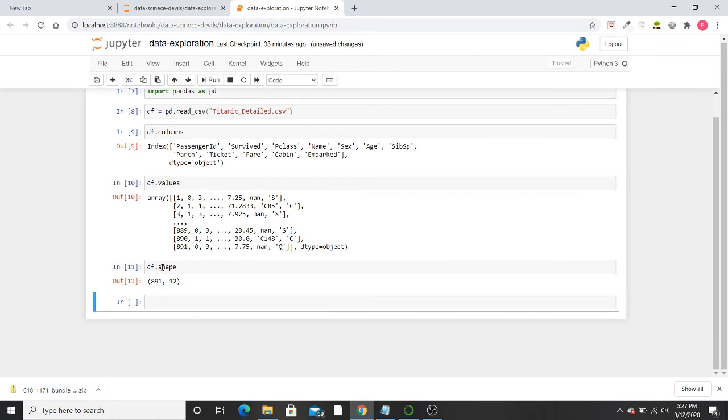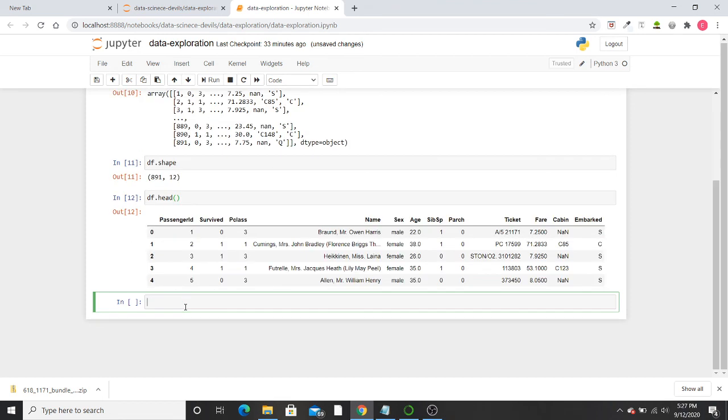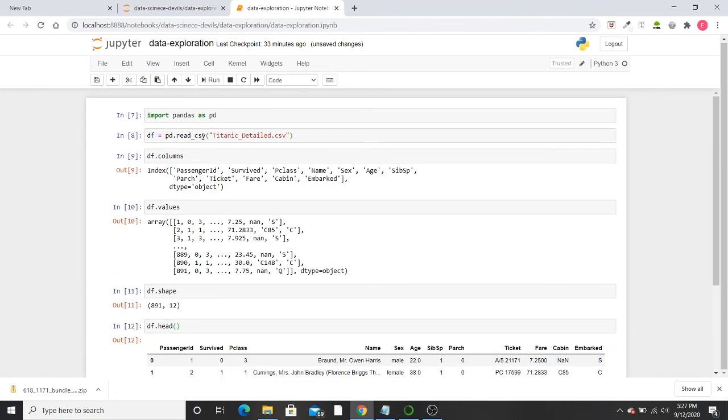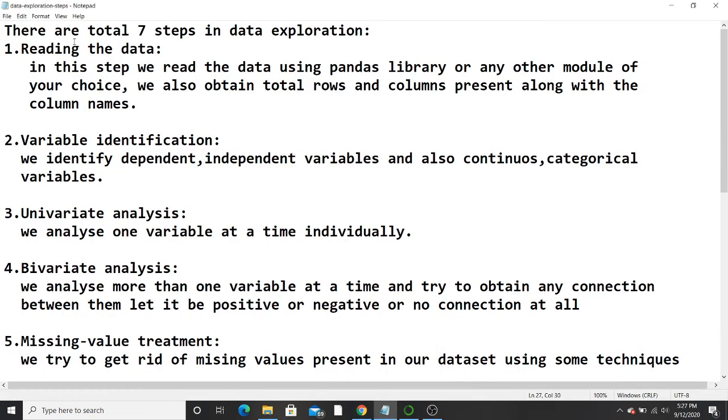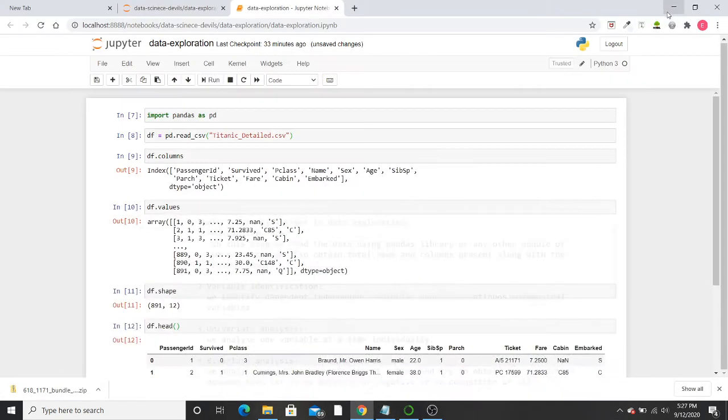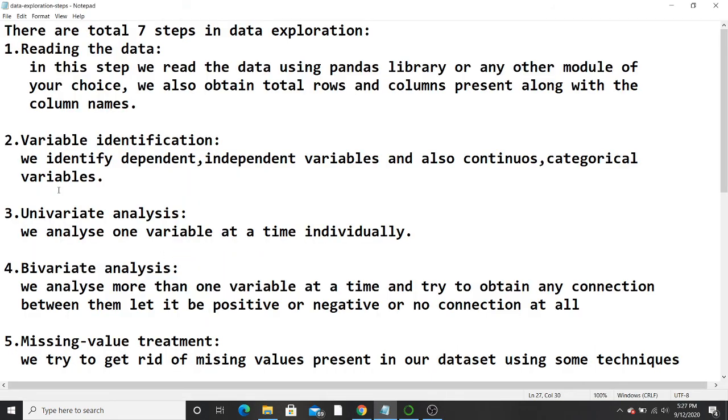But if I'm not satisfied with the shape, the values and columns, and I want more idea about our dataset, what I'll do is call a function, df dot head. Now this is a function, so I'm writing opening and closing parentheses. This is not an attribute, this is a function. Now this function will display the top 5 rows and top 5 columns. So step 1 of data exploration, that is reading the data, was this long only. That's why I've said that it is the easiest one. In the next video, I'll discuss variable identification and also implement it.